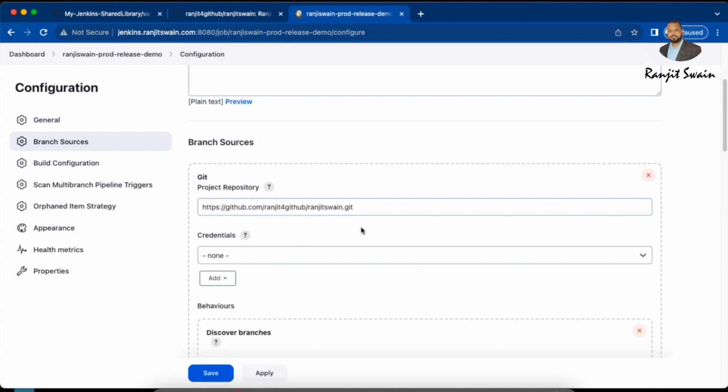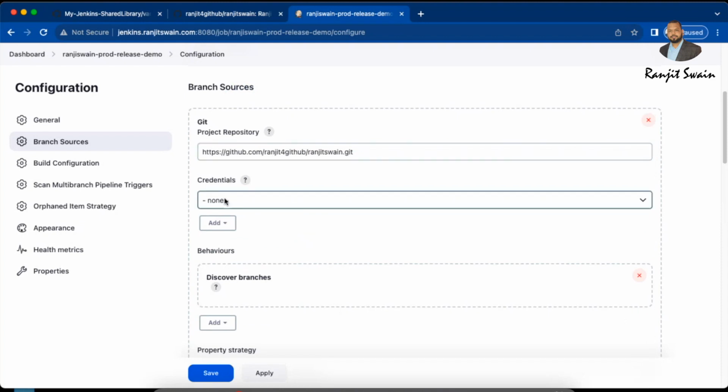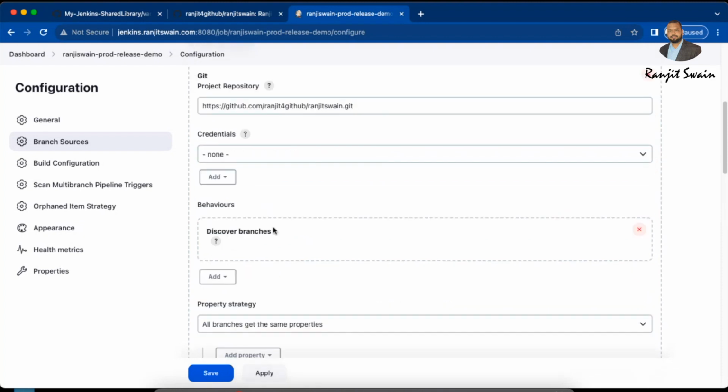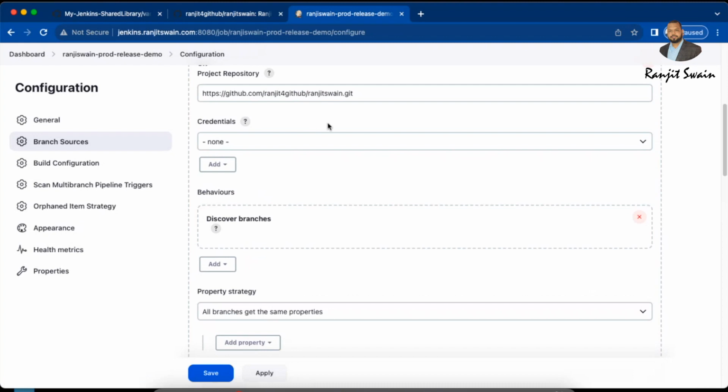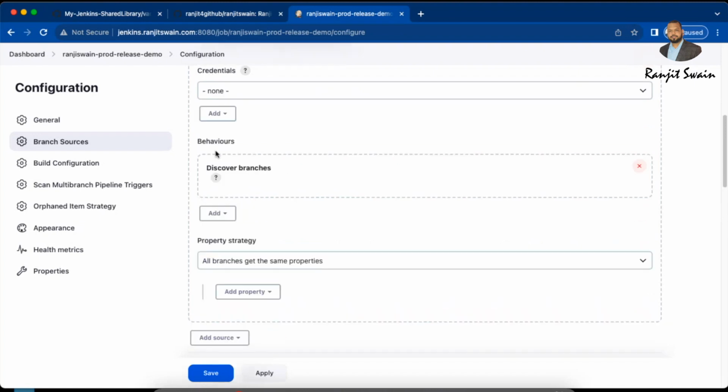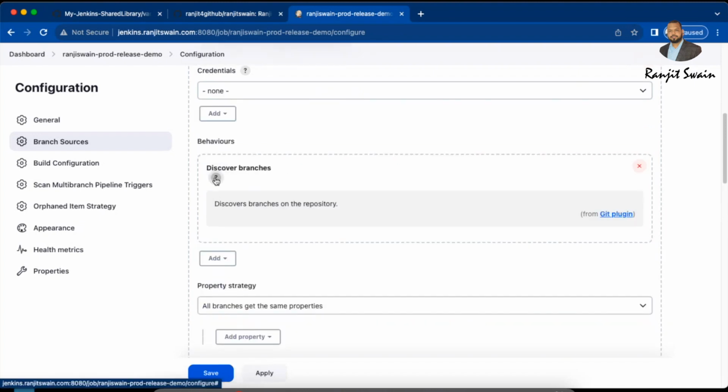As it is private, you must provide the credentials. If you don't provide credentials, it will throw an error. Let me show you. I have not provided any credentials. Normally it should immediately give us this error, but now it's not giving it automatically. It should come, but now it's not giving. Let's see.